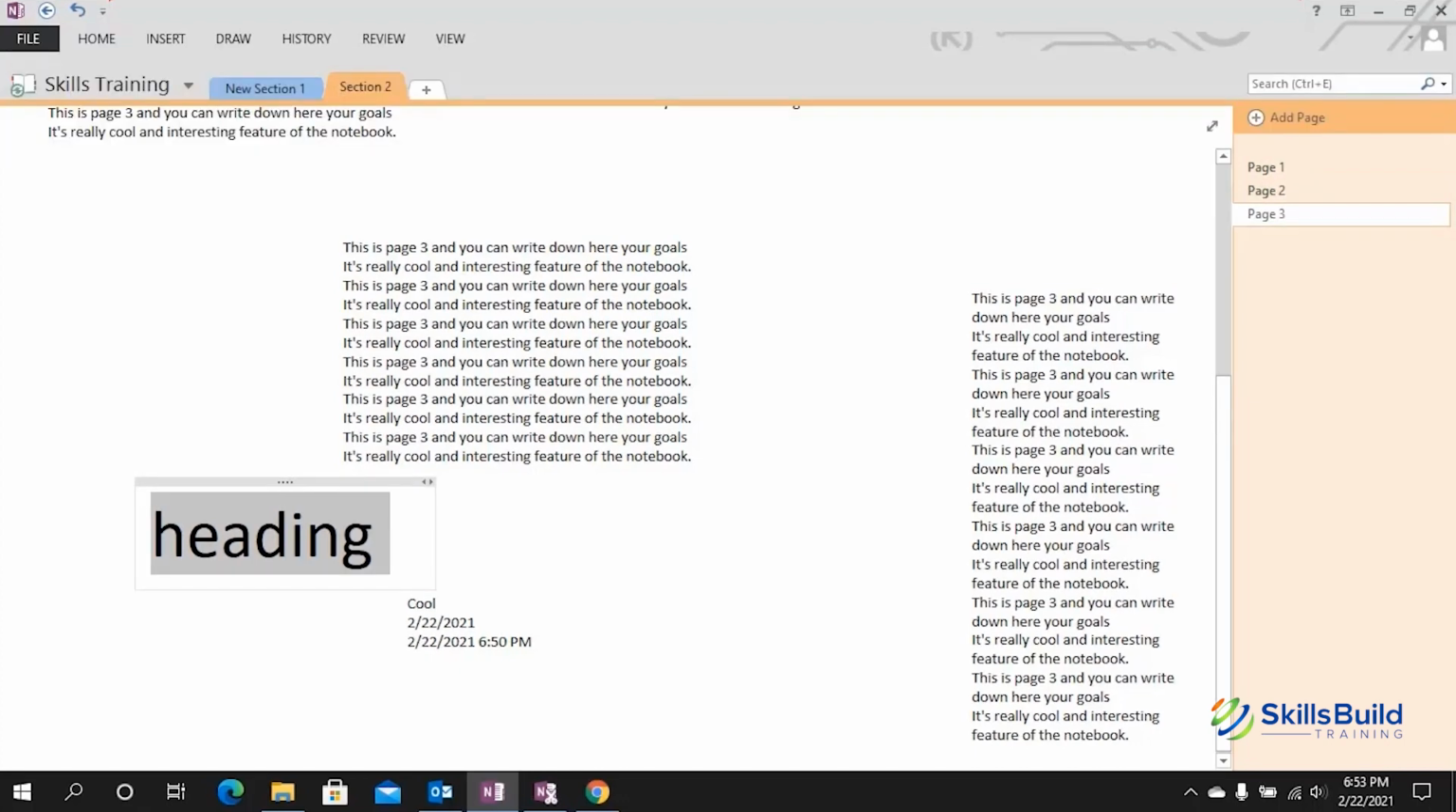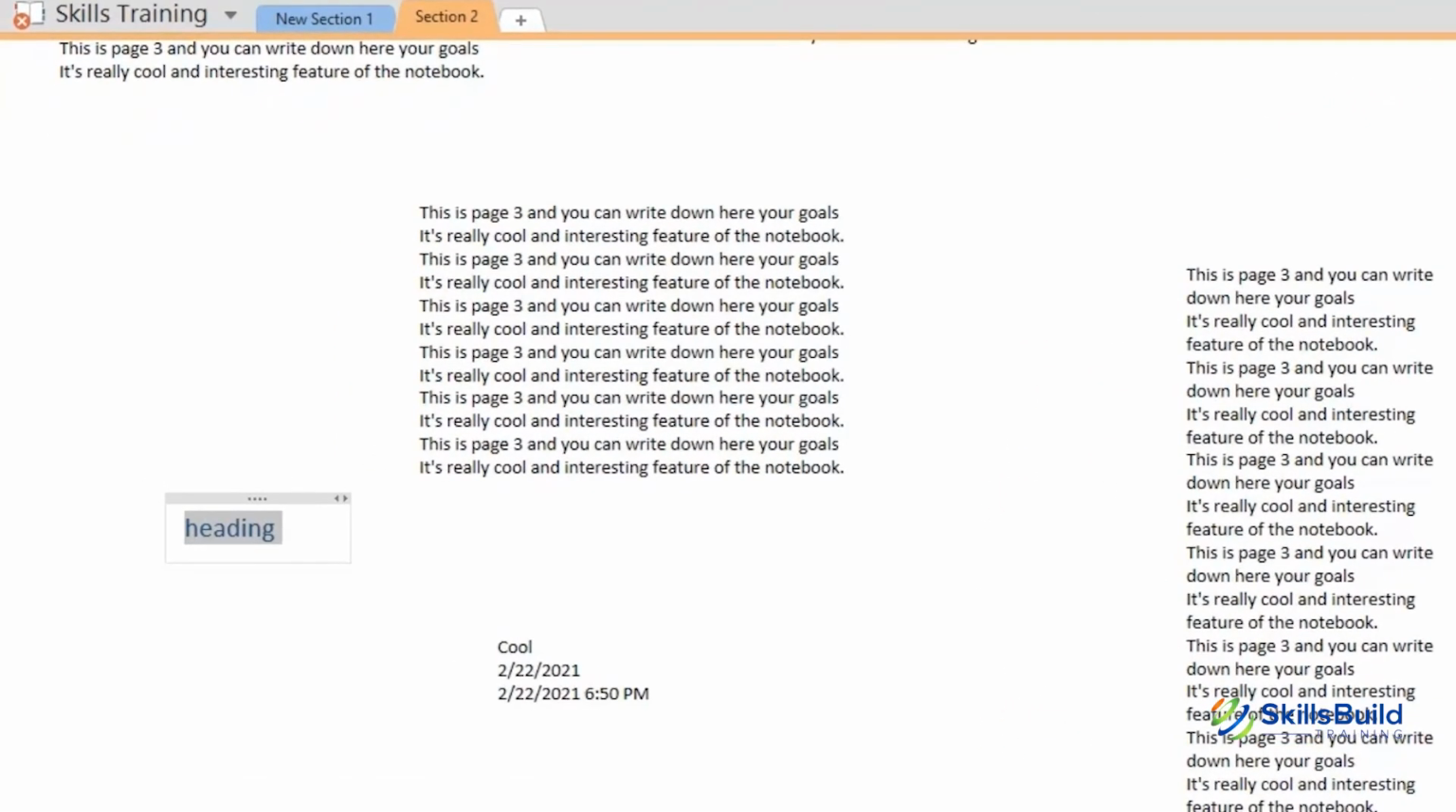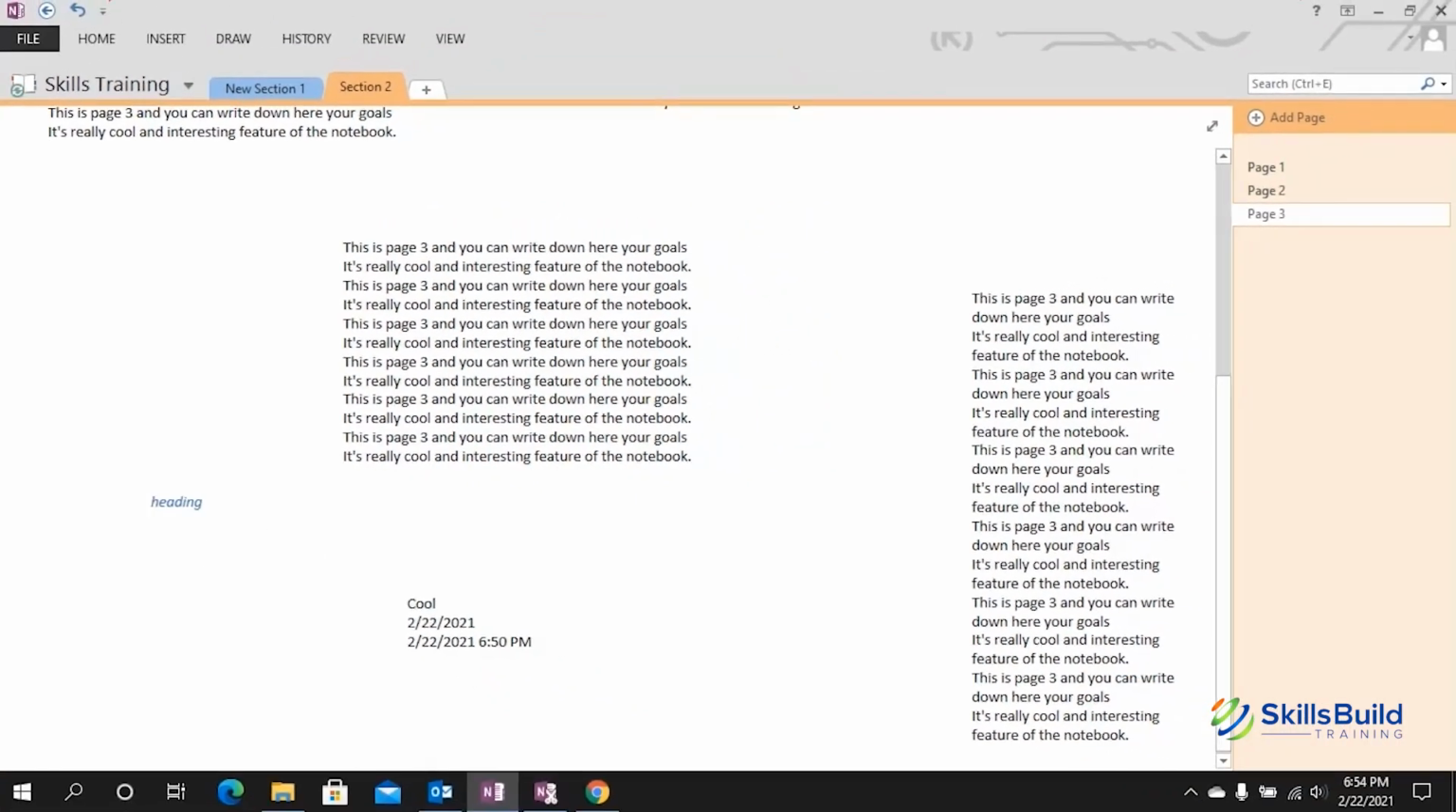First of all, I would press Ctrl Alt 1, and this is the heading type of 1. If I press Ctrl Alt 2, this is the second heading type. If I press Ctrl Alt 3, this is the third heading type. If I press Ctrl Alt 4, this is the fourth heading type. Ctrl Alt 5, fifth heading type. If I press Ctrl Alt 6, this is the sixth heading type.